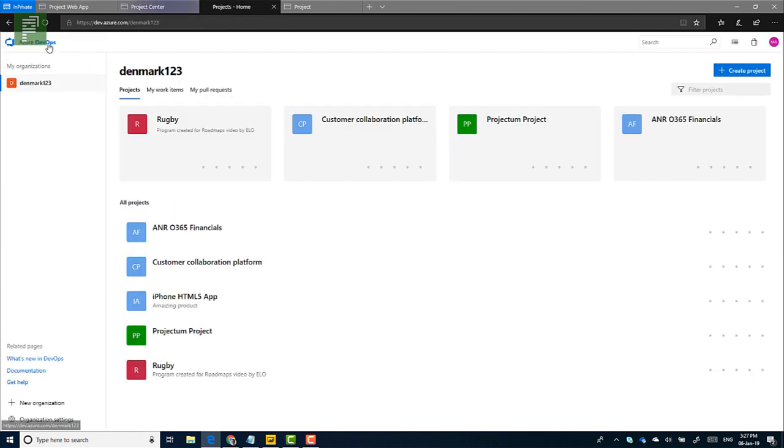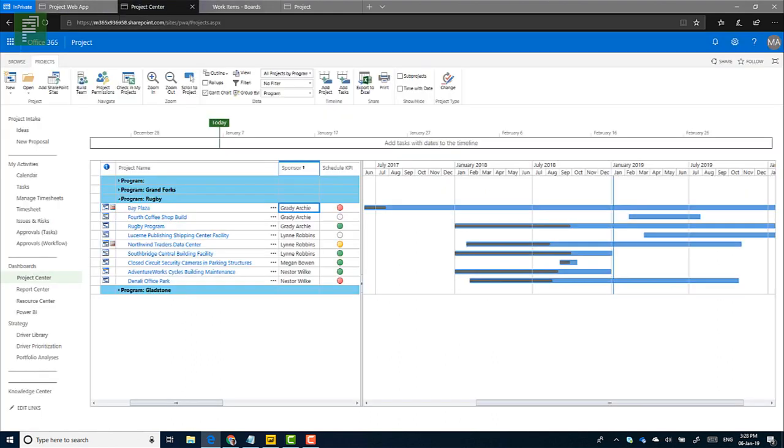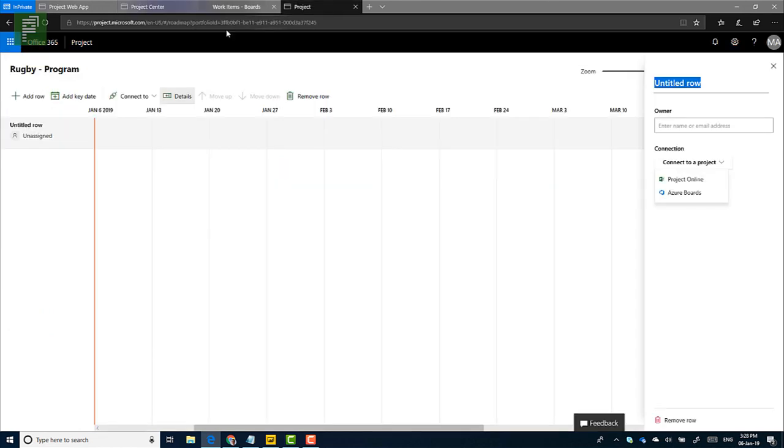But there is also an Azure environment. So in the Azure Boards environment, in the Azure DevOps environment, we also have the board that's called Rugby. So there's an Agile element and there is a project scheduling element within the environment, within the program. So let's get back to Project Center and let's have the Bay Plaza as the first project that we're going to introduce into our roadmap.